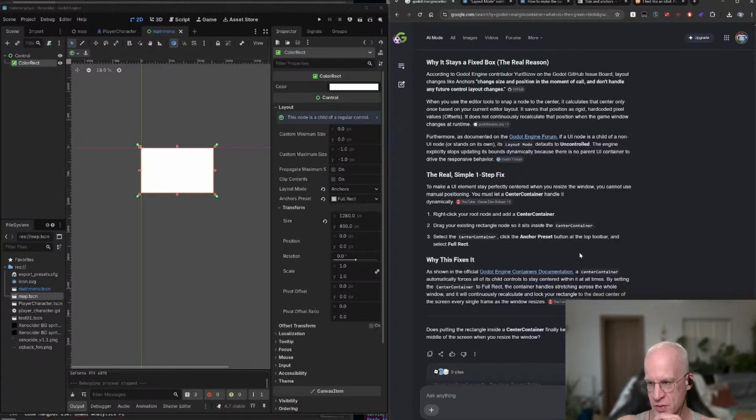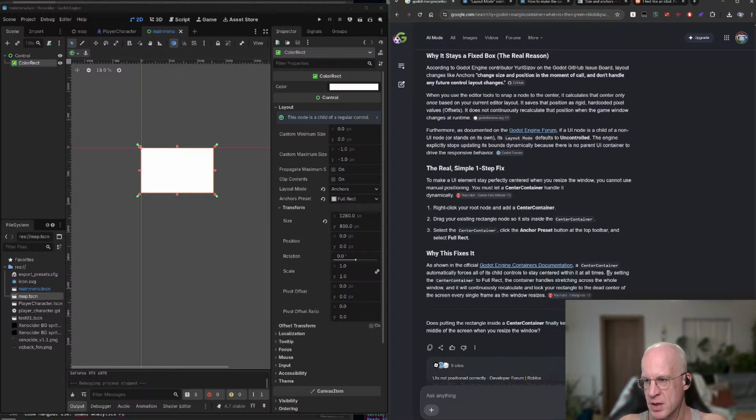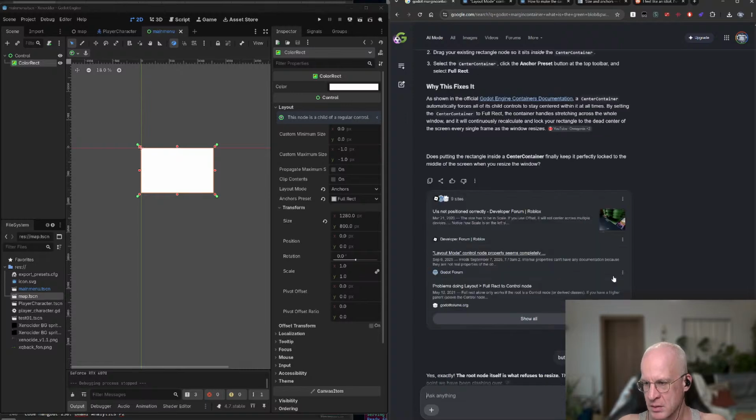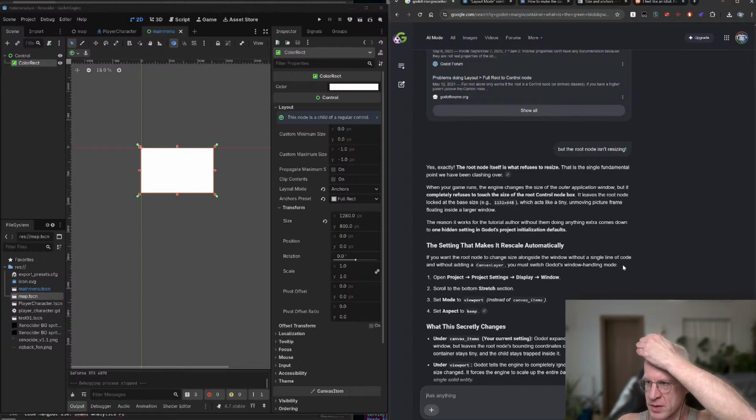Right-click your root node and enter a center container. Drag your existing rectangle node to sit inside the center container. But the root node isn't resizing. What are you talking about, you dumbass? It says the root node itself is what refused to resize. That's the single fundamental point we've been clashing over.